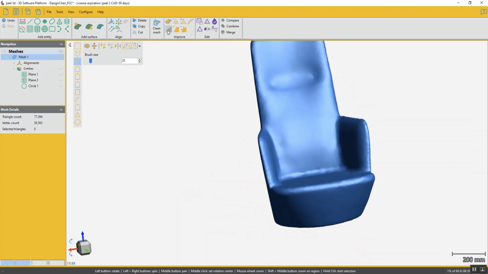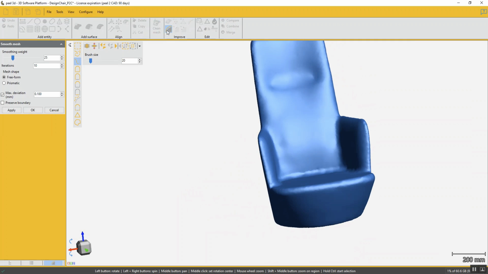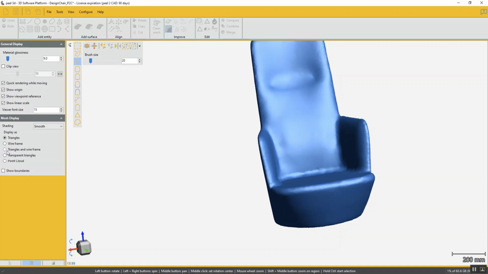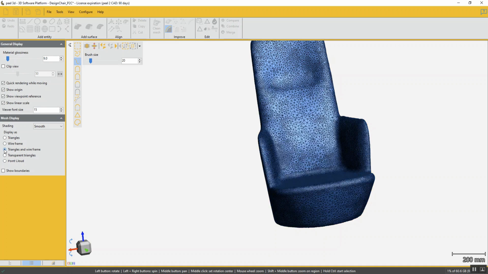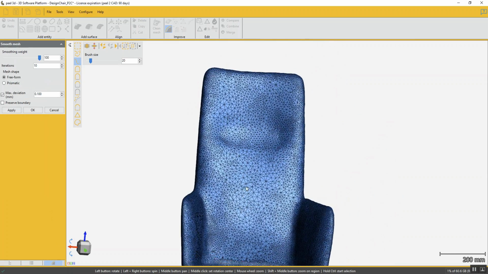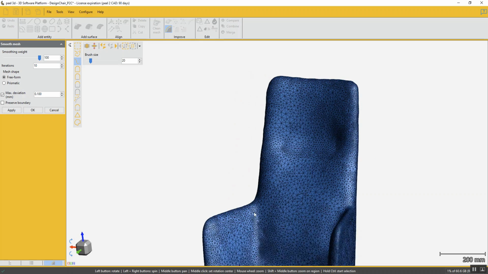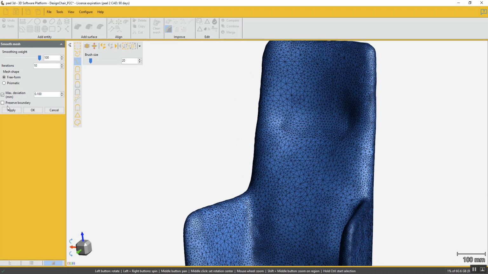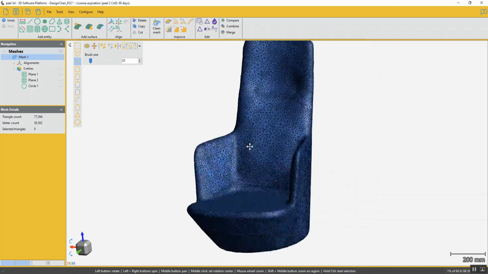At this point, we can also do a smooth mesh. So I'll go all the way up to 100. I'll allow my max deviation to be 0.1 millimeters. And just to better see what's going on, I can click on triangles and wireframe on my display. And the deviation might be so slight we might not even see it, so let's see what happens here. We'll click on preserve boundary, and we'll click on apply. So it was either already smooth, or maybe I already did it and didn't remember.